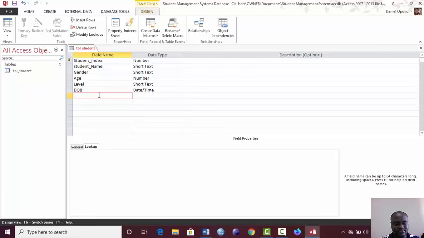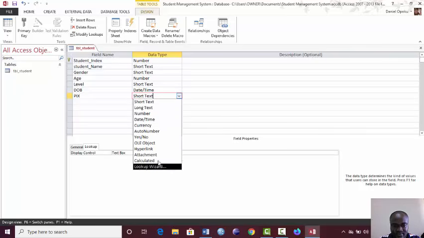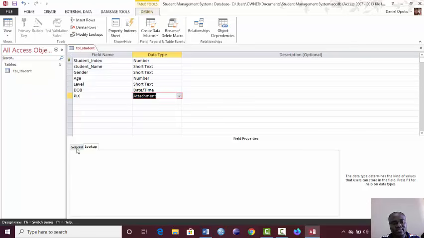Let's do that. Picture. So type pics. Then at the data type, select attachment for picture. And that is all, we are done. Now this is the design view of our table.